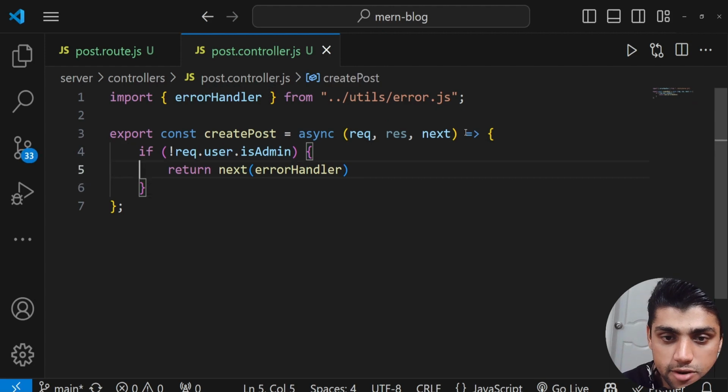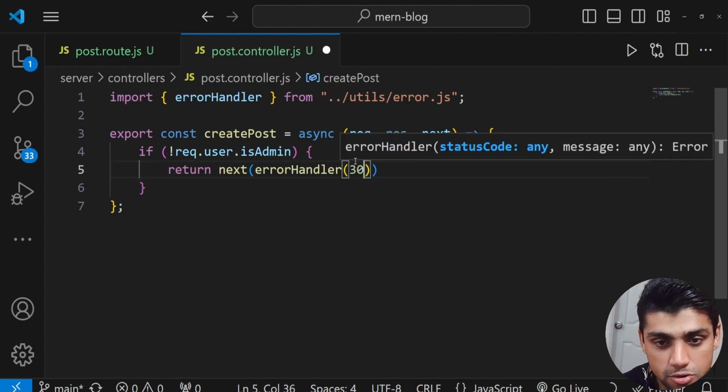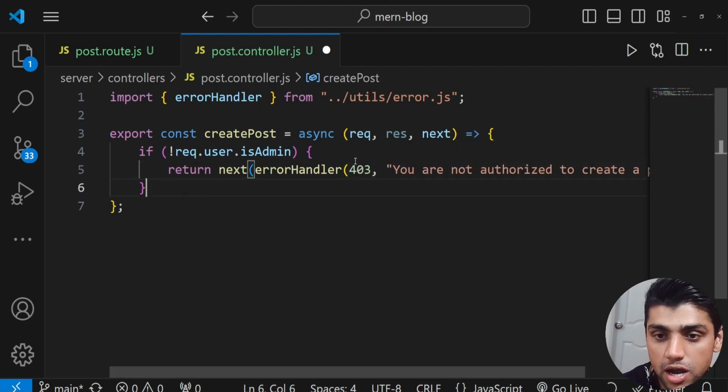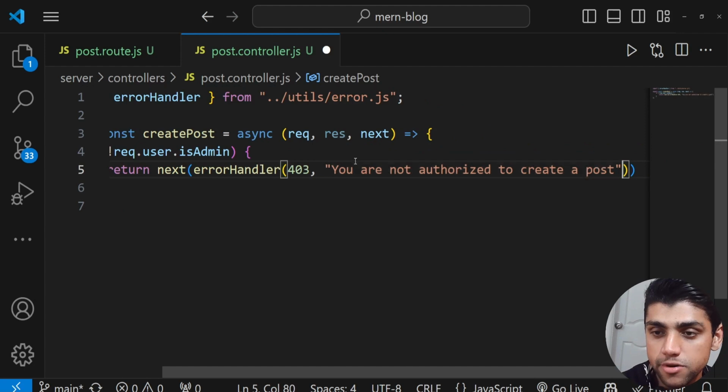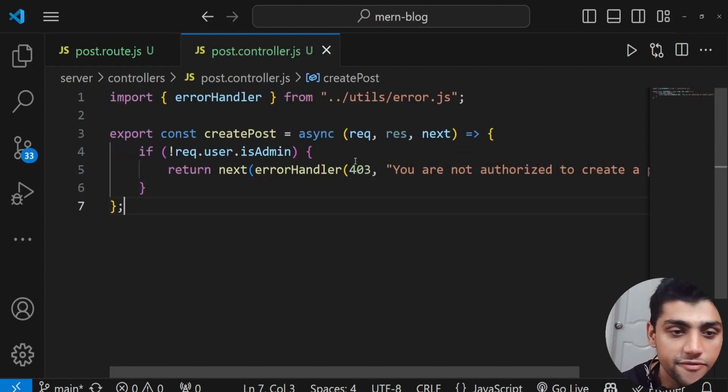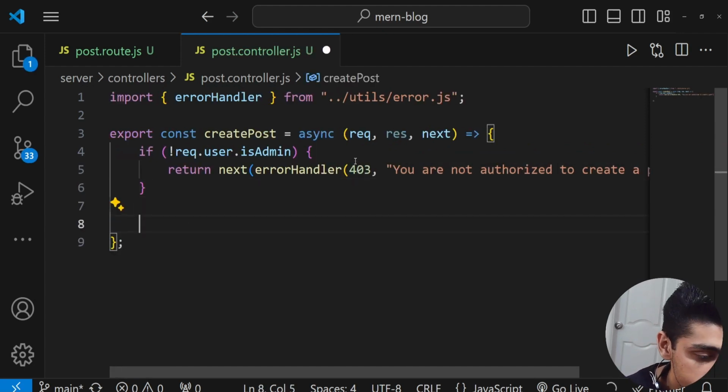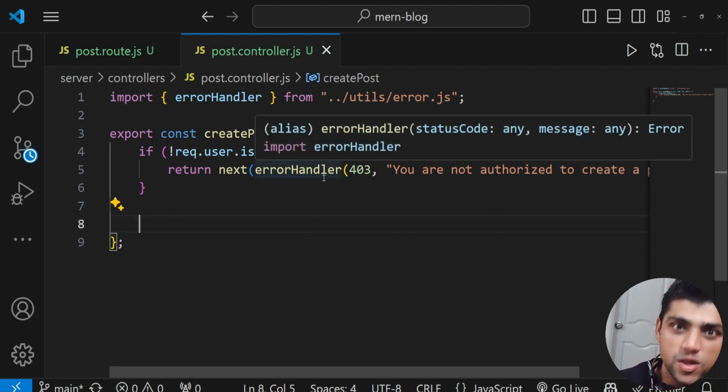Okay, so error handler, and inside, remember, it has two parameters. One is the error code, so we have 403, and then the other one we are saying is you are not authorized to create a post. Perfect, and semicolon here. Perfect, exactly done.